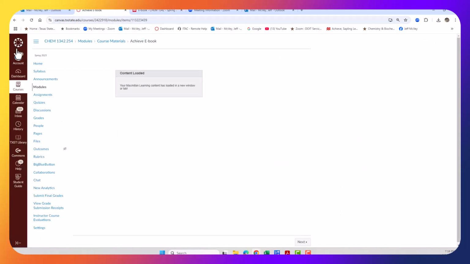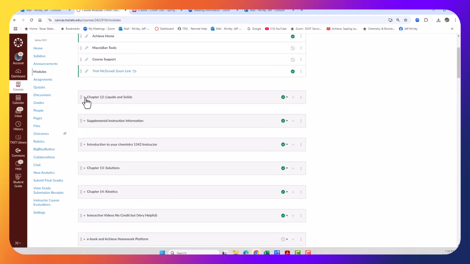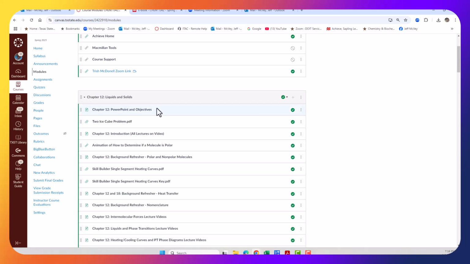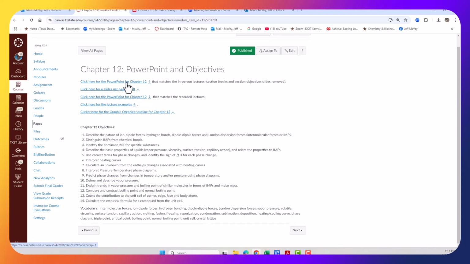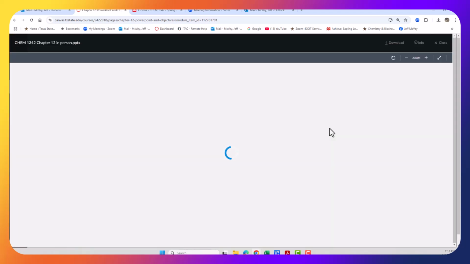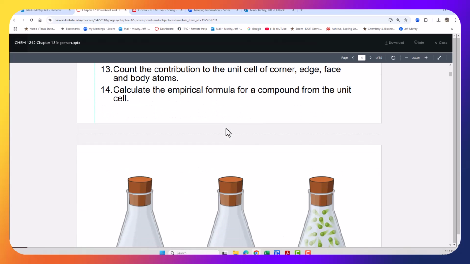Now we can go back to Modules, and you'll want to find the PowerPoints. The PowerPoint presentations are in each chapter module. So here is where you can access the PowerPoints. For the PowerPoint for chapter 12, just click here. And hopefully this will open up fairly soon. Here we go. And there is the start of the course.